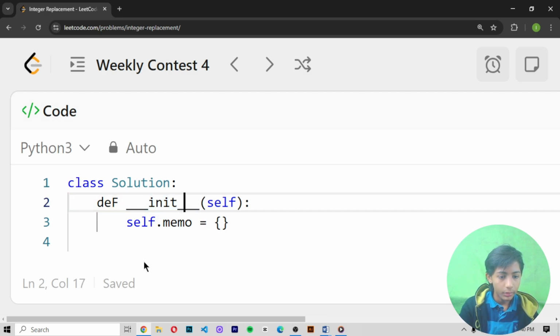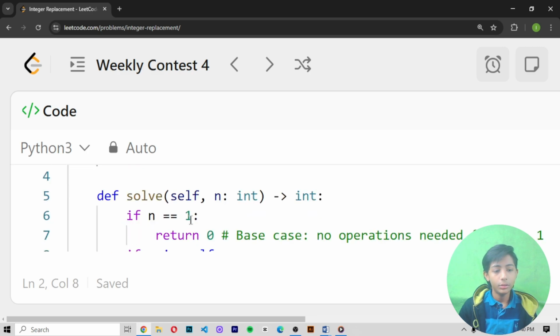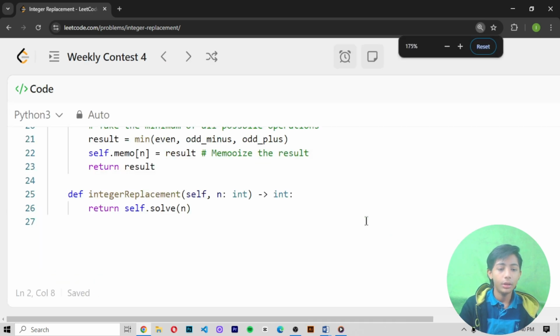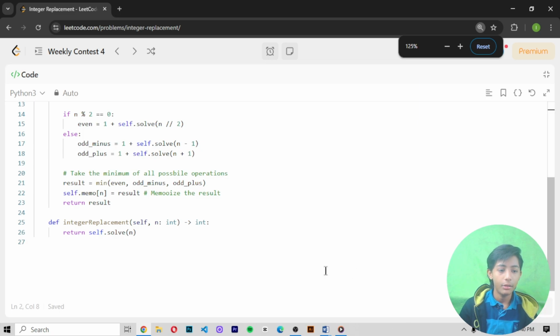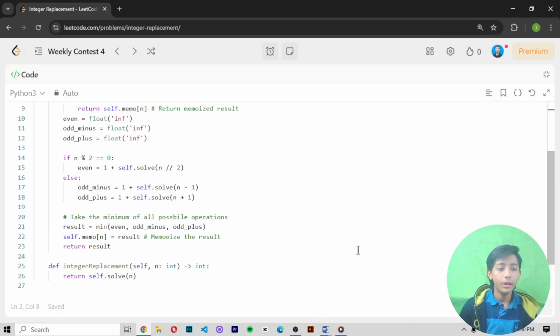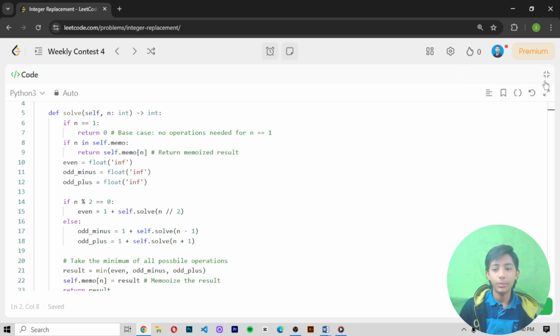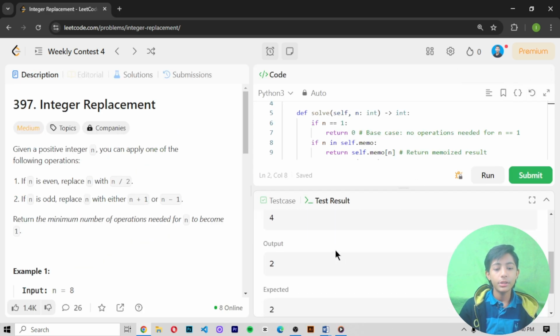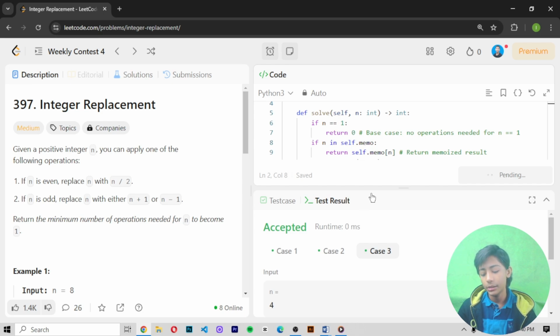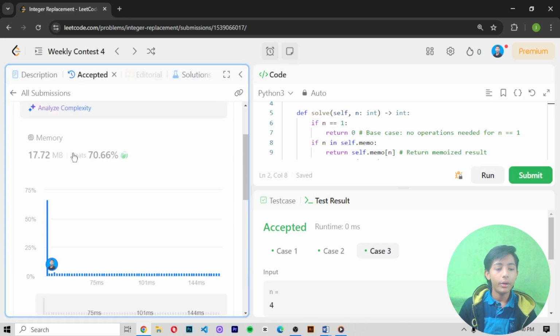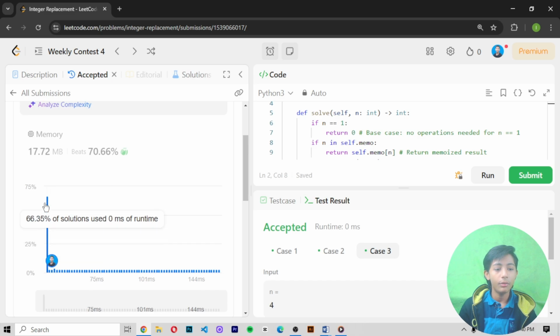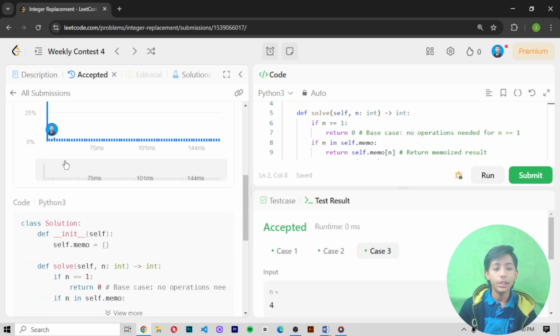We wrote F in capital letters, so that's why it is giving me the error. Now let's see, it must not give me an error. When I run it, our cases are accepted. You can see our case 2 and case 3 are accepted. So let's submit this code and see. Our submitted code is correct, and we solved it with a 2 millisecond runtime.